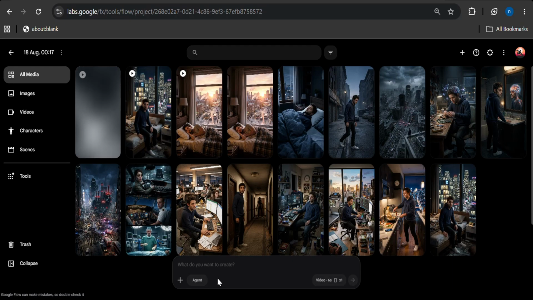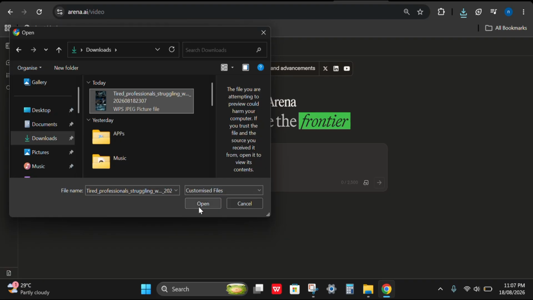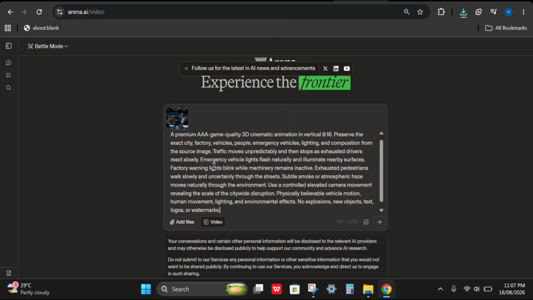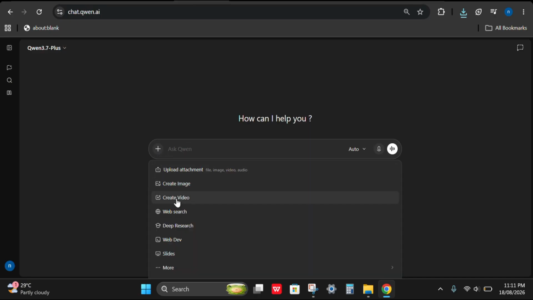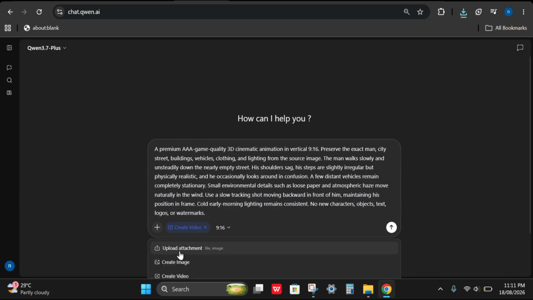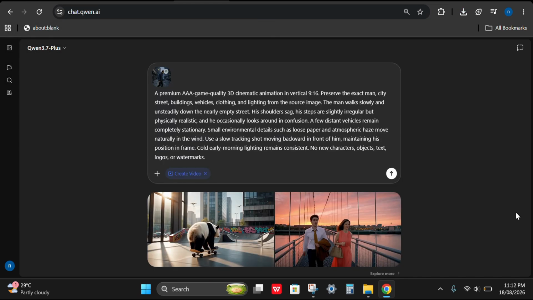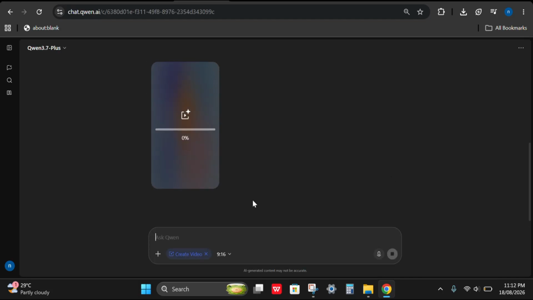And instead of sitting around waiting for Flow to finish, let's use another tool at the same time. Open Arena AI, click Generate Video, upload your image, and paste the same image-to-video prompt that ChatGPT generated for you. Let's also try Qwen AI. Once you open it, follow essentially the same process you just used with Arena. Upload the image, paste the prompt, and generate. Using multiple tools means you can create more videos each day without burning through the credits of a single platform.